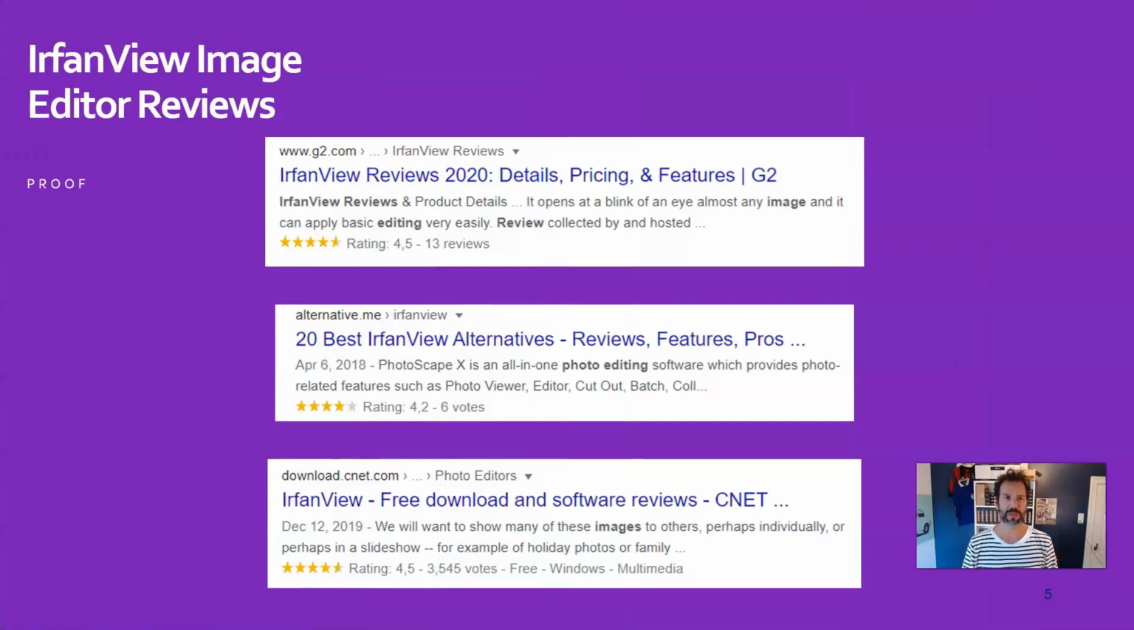And what are people saying about it? About IrfanView Image Editor. So you can see here ratings of 4.5, 4.2, 4.5. So on average, pretty excellent, I would say. And granted, it's not the most intuitive tool. It's very nitty-gritty. I mean, you really have to do a lot of image editing, and you have to do a bit of a study to understand what you can do with it. But once you grasp the idea, it is very powerful indeed.